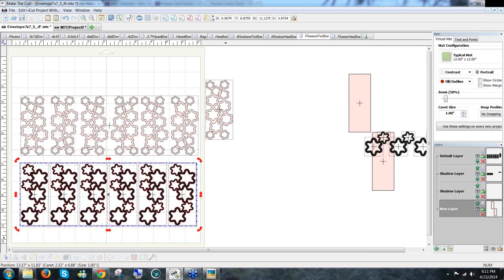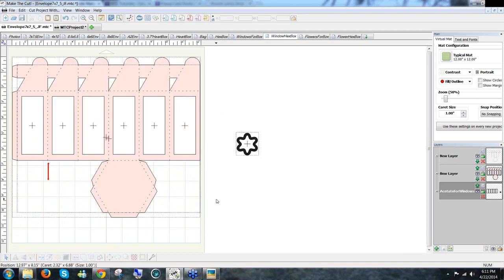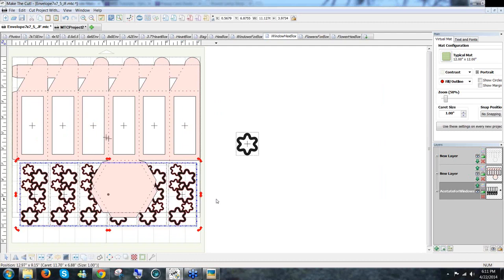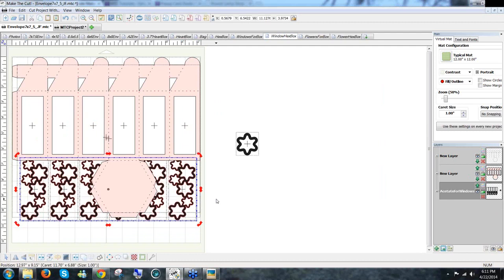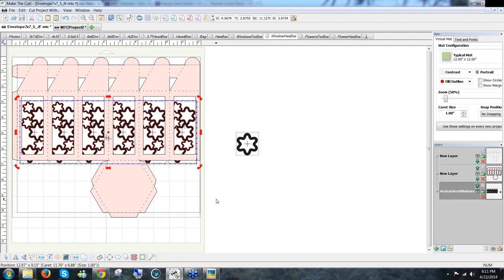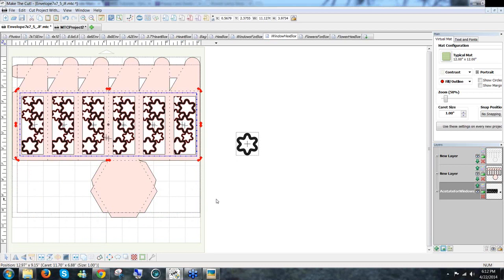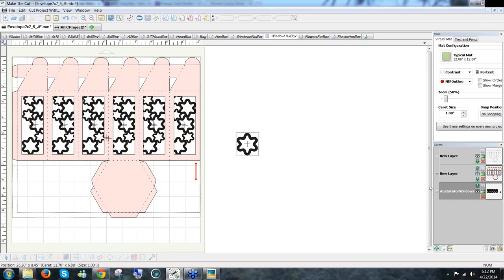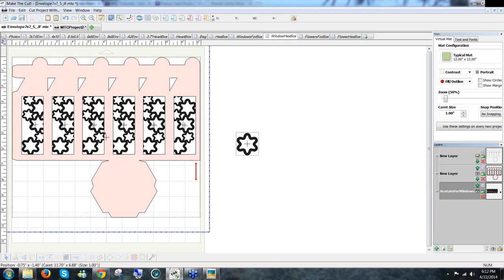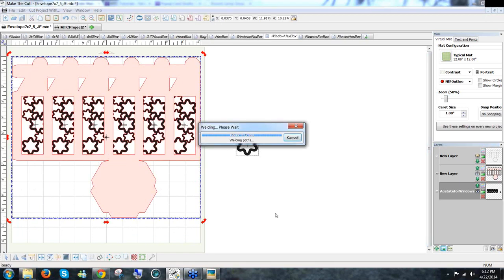I select them all, go to Edit, Copy, and go back here, Control-Shift-V, Edit, Paste, and then move them into position. And if I like the way they look, right arrow over a little so they're overlapping. Then I can select, I'll hide my score lines before I weld. That will help. And then weld. Much faster without the score lines showing, I think.